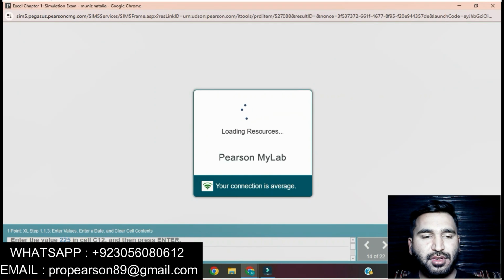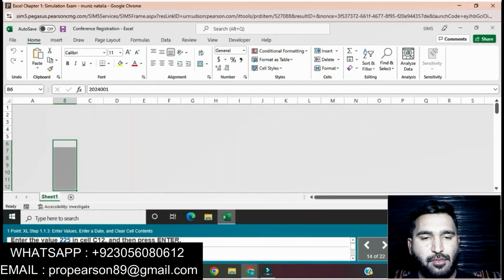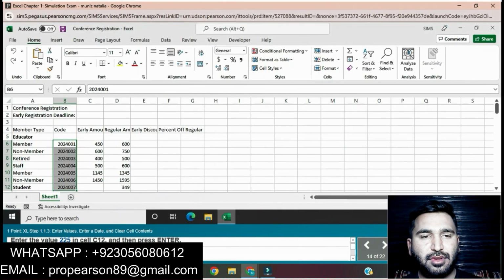Question number 14. Enter the value 225 in cell C12 and then press Enter. Moving on to the Excel workbook, we will click on cell C12 and then enter this value 225.